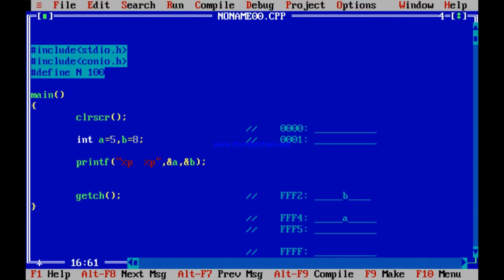And I can say this also, being an integer, is not actually being stored in ff2 only. It is being stored in ff2 and ff3. 2 memory locations combined, b is being stored. b has been stored using 2 memory locations, ff2 and ff3. a has been stored using 2 memory locations, ff4 and ff5.